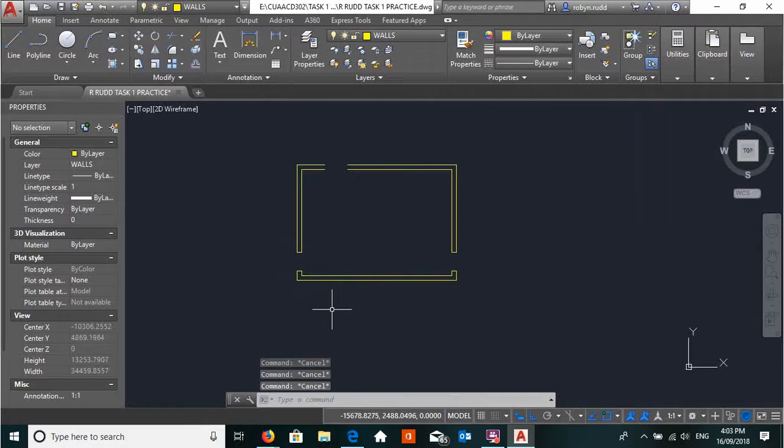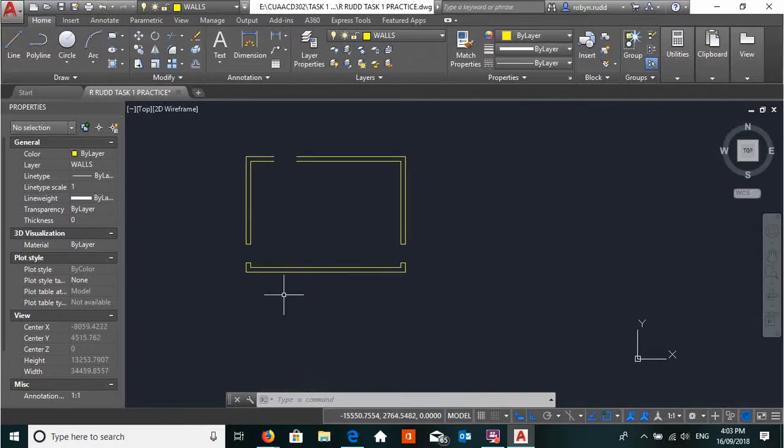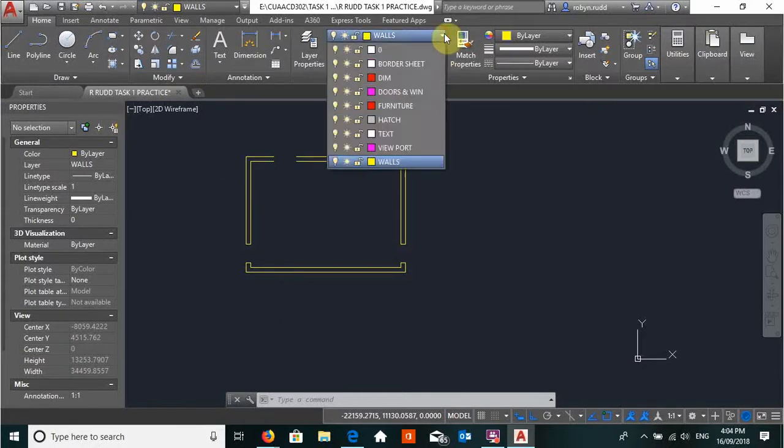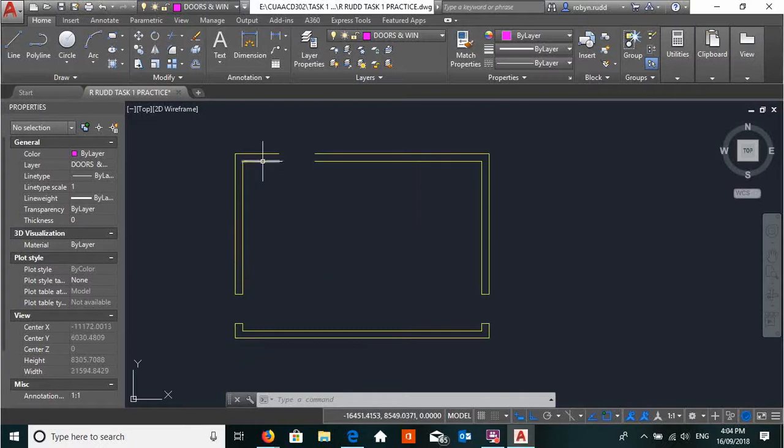Right. Now that we have got our openings ready, we are going to look at that video that I uploaded in your practice exercises about blocks. All right. So we are first going to create a window because we do not have a block for it. So we are going to go into our doors and windows layer, there we go, and we are going to create our window.